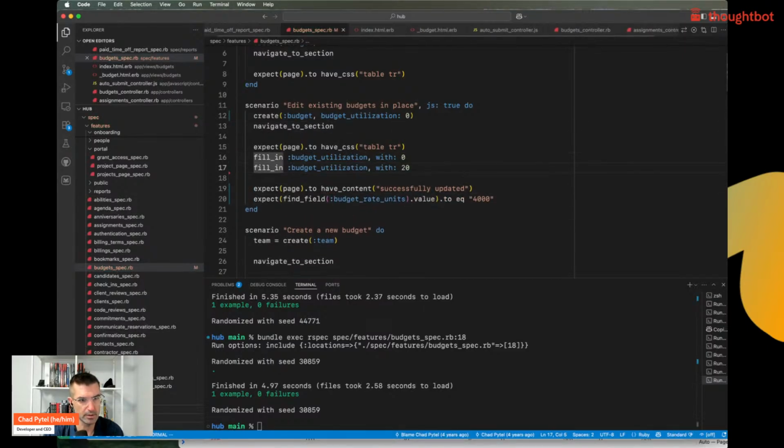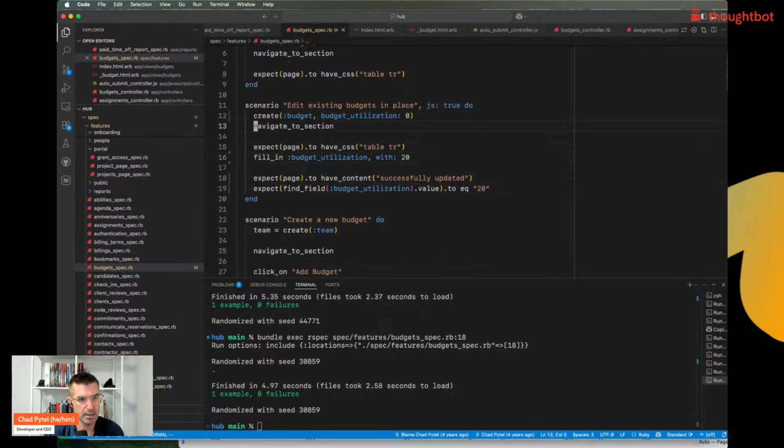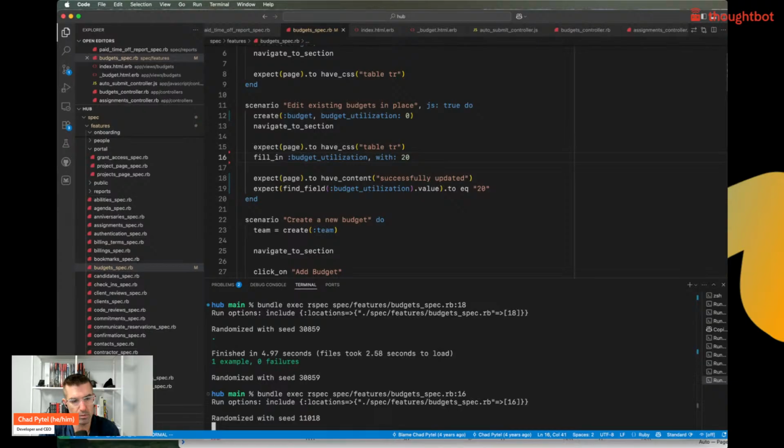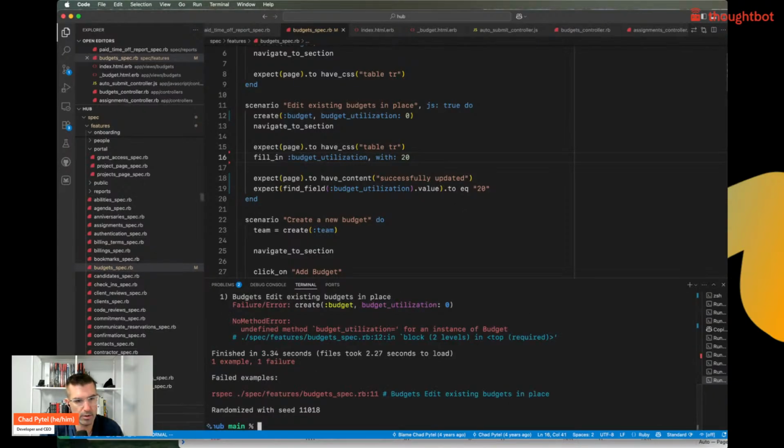I deleted the wrong one. So I'm just simplifying this spec to only have the one field being edited, to get rid of that secondary possibility of multiple requests not going through. Did I undefined method budget utilization? Oh, it's just utilization.